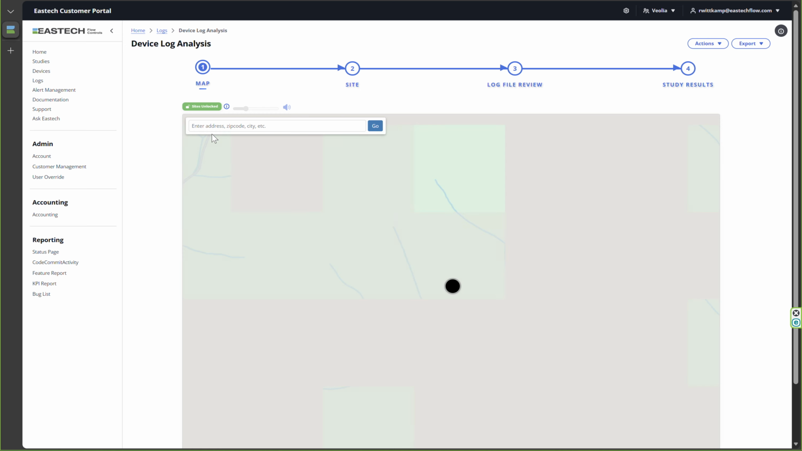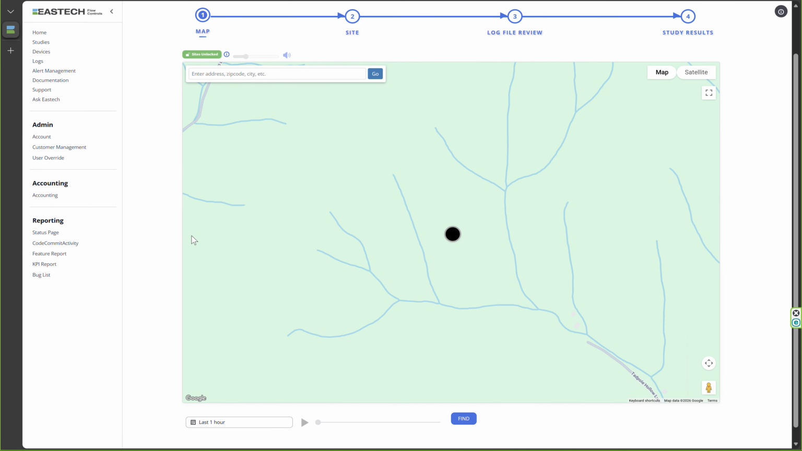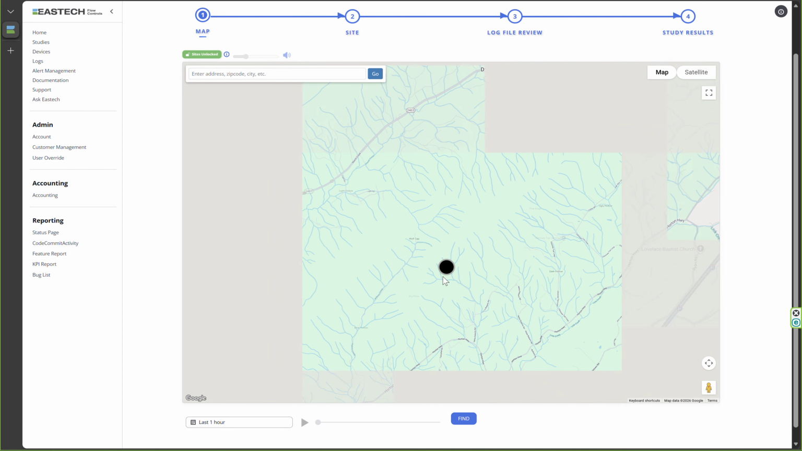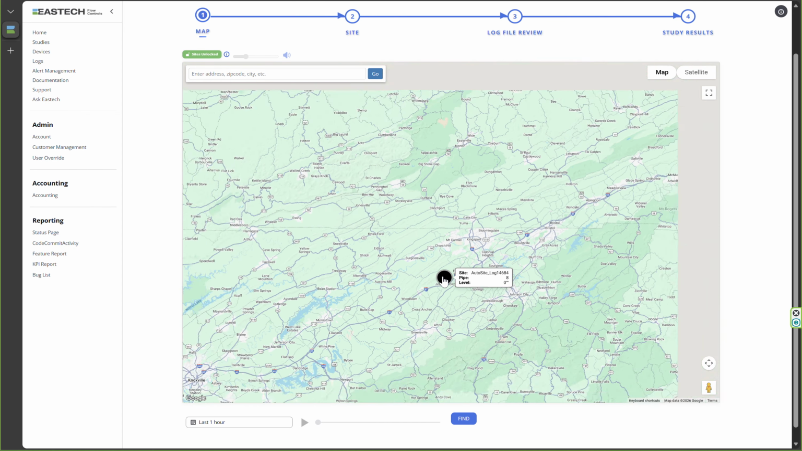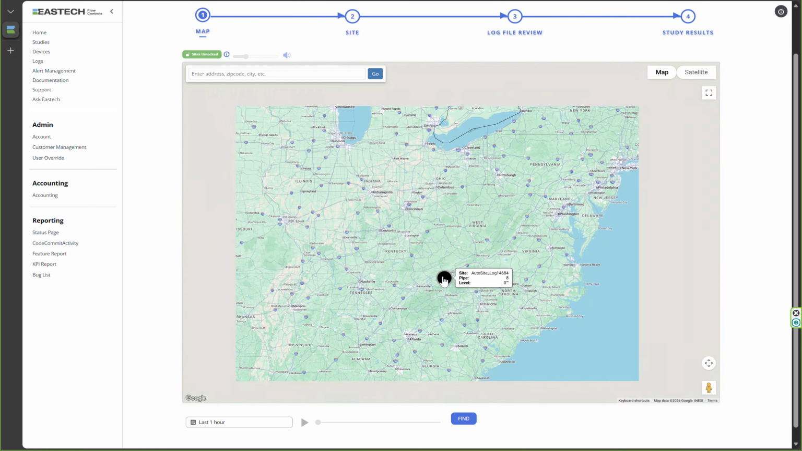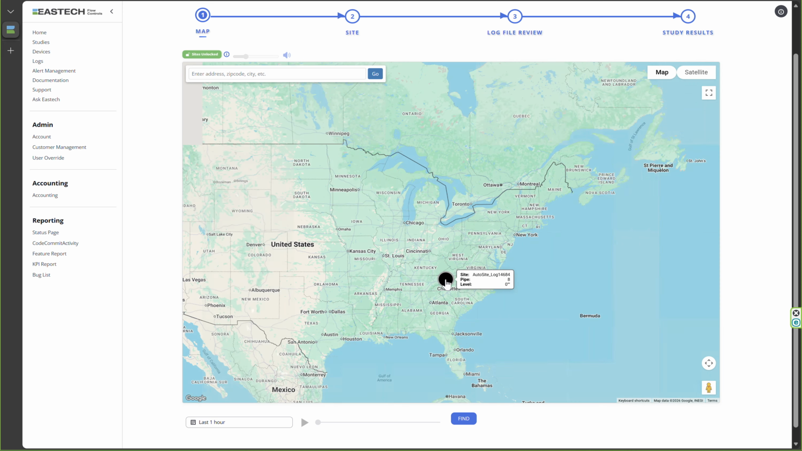So the first step in the process is the map. As you'll see here, this site, Veolia, is in Tennessee. So I currently have the icon in Tennessee. You can drag this around here, so you can drag it to any location that you'd like. For now, I'm going to keep it right here.